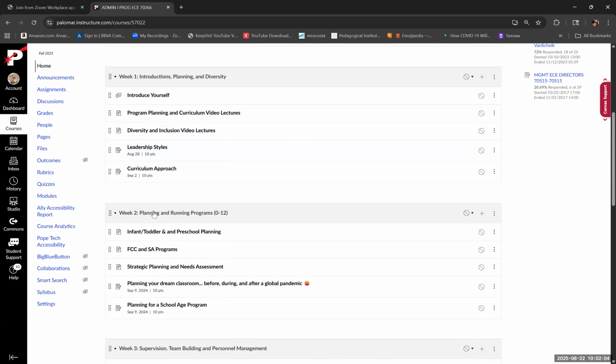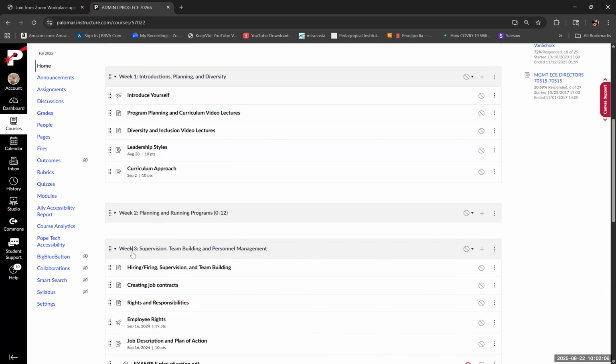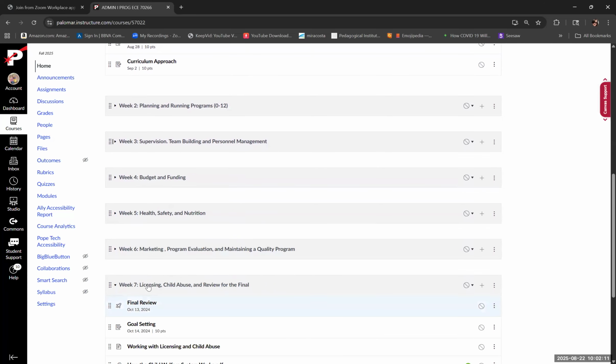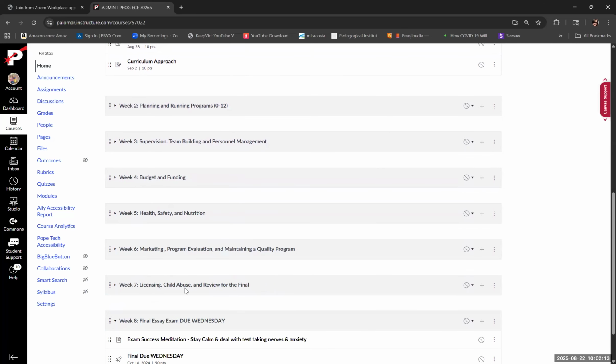So here's an example, then week 2, week 3, week 4, 5, 6, and 7, and then 8 is already fleshed out. I have everything going the way that it's supposed to. So week 2, we'll do planning and then supervision, then budget and money things, then health, marketing, licensing, and then the very last week is a final essay exam.